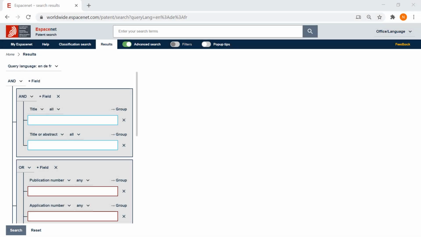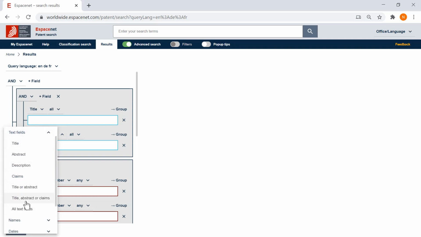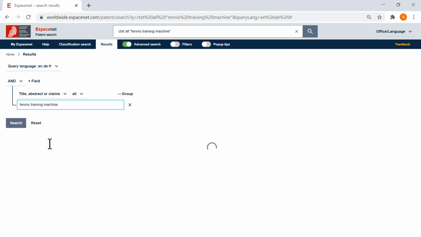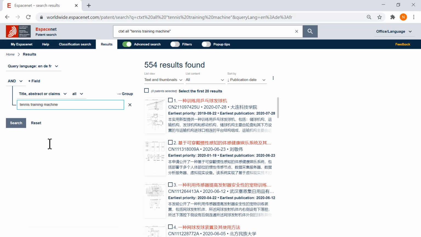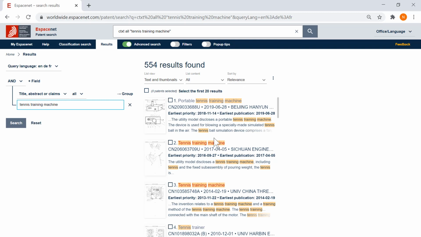So we start with an example here. We are doing a keyword search. As already mentioned, there you should choose title, abstract or claims or full text. We will do title, abstract or claims now, and we will do an example. We want to find tennis training machine. So are there some patterns on tennis training machines? And actually there are. We will sort them now by relevance.